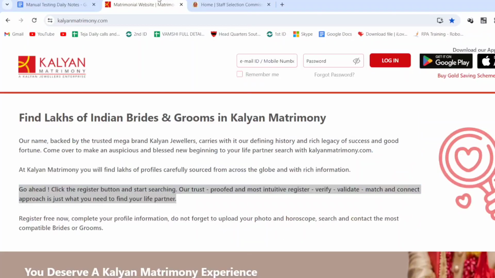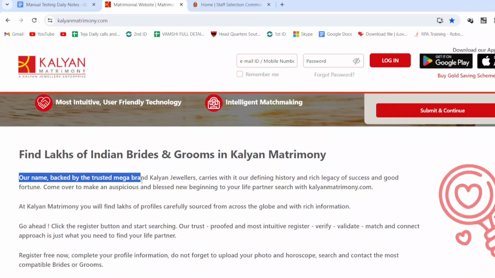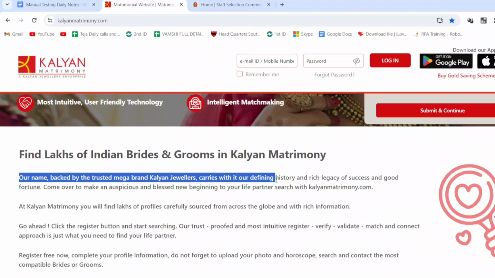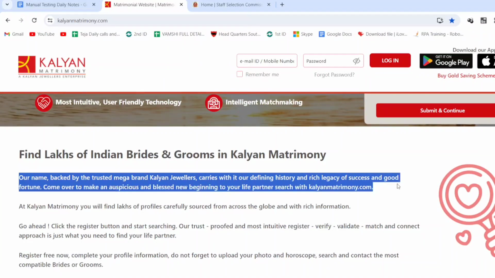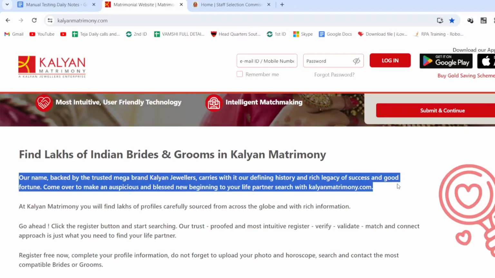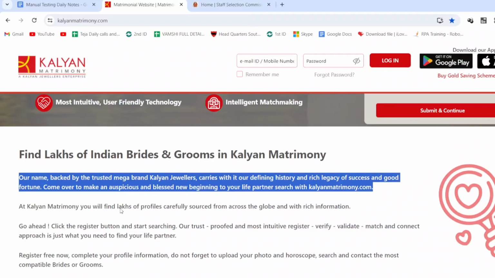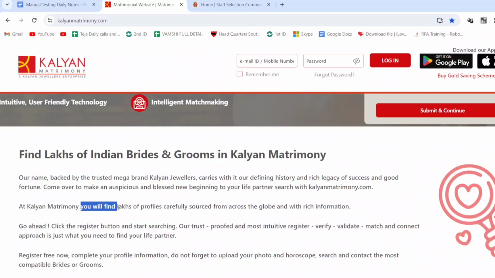Grammar means whether perfect English is written or not. See here: "Our name, backed by the trusted mega brand Kalyan Jewellers, carries with it a defining history and rich legacy of success and good fortune, and comes over to make an auspicious and blessed new beginning for your life partner search with kalyanmatrimony.com." So it is perfect, right. The grammar is perfect. Grammar means this.